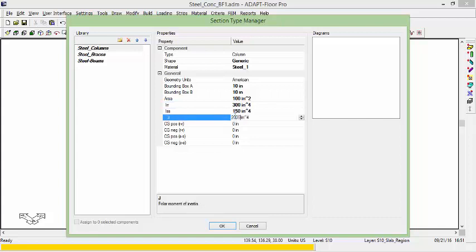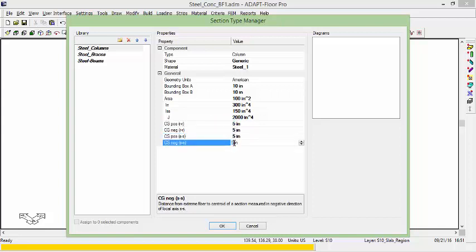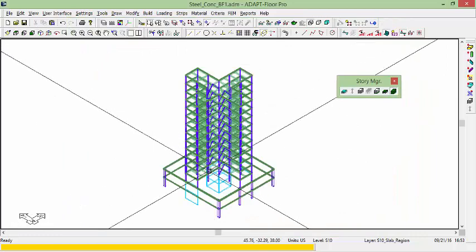Polar moment of inertia. And then we have the CG position, which is the distance from the extreme fiber in the direction either positive or negative. So the CG positive in the RR direction, again this would be the XX, would be 5, this is 5, and these are all entered as positive values. So if I select OK, we're going to assign the columns now.